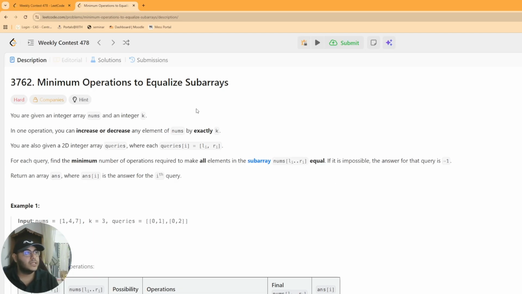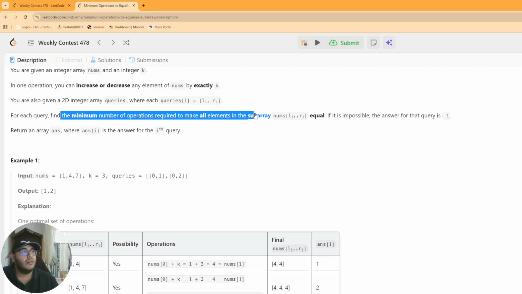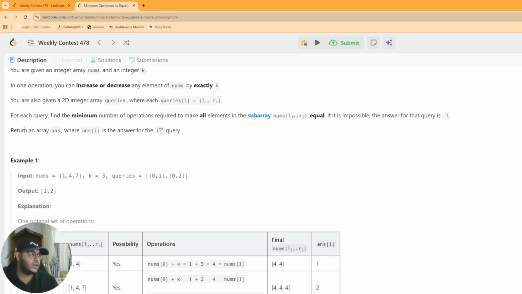We have minimum operations to equalize subarrays. You are given an integer array nums and an integer k. In one operation, you can increase or decrease any element of nums by exactly k. By exactly k, remember this. You are also given a 2D integer array queries where queries of type li, ri, that is basically a range, is given. For each query, find the minimum number of operations required to make all the elements in the subarray nums li, ri equal. If it is impossible, the answer for that query is -1. Return an array answer where answer of i is the answer for the ith query. So you are given an integer array nums and an integer k.